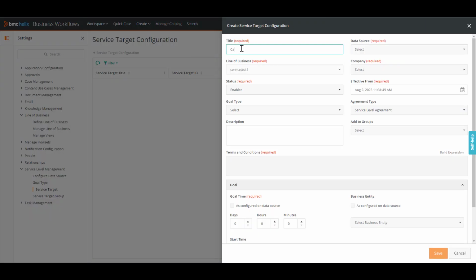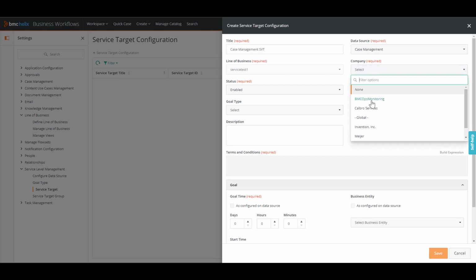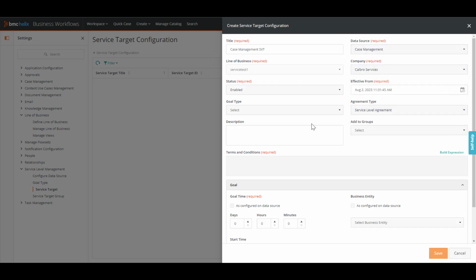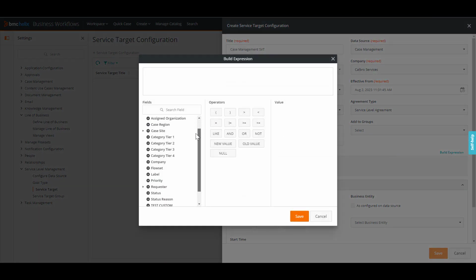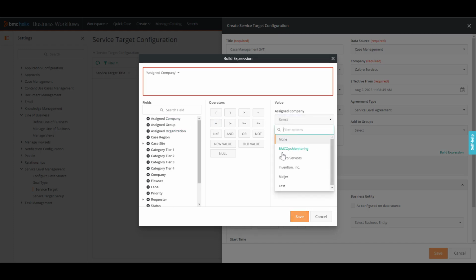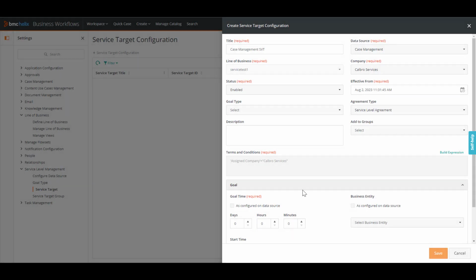So here we're just going to give it a name, case management SVT. Data source, we're going to select case management. Company, we're just going to keep it to Callbro. That way this SVT will only apply to Callbro. Terms and conditions for this SVT, we're going to select the company, assigned company equals to, we can use this menu, Callbro services, and then we click add here and then save.